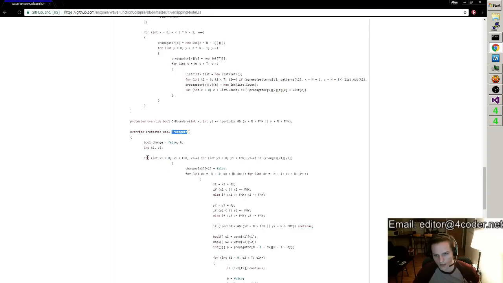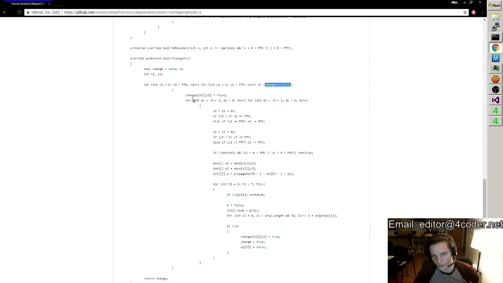Okay, so the propagate step looks at every position on the grid and asks if there are changes. If there are changes, then what it does is it indents this a bunch of times, and then it sets that to false, and then it loops over all of the overlapping neighbors and says, look, if x2 is less than 0, x2 plus equals fmx, else if x2 is greater than or equal to 0, x2 minus equals fmx.